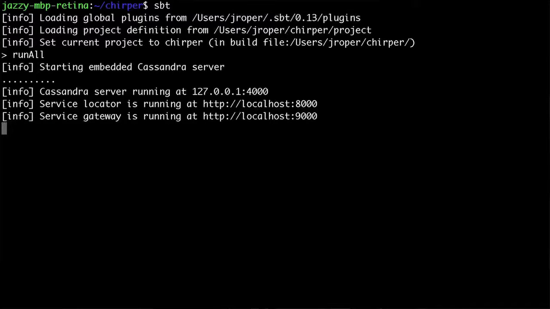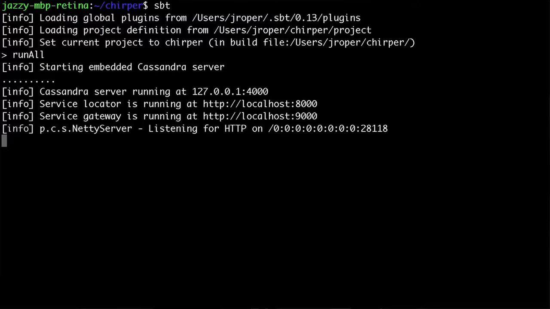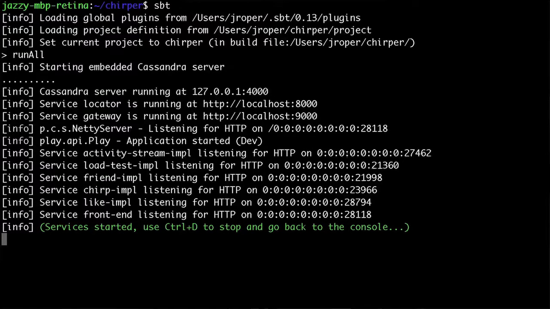It's also running a service locator and gateway. The service locator is how services find each other. The gateway is how requests from the outside, for example, from a browser, will get to the services. And then it's starting each of my services. You can see they're all running on different ports. I don't need to worry about what port they're running on because the gateway knows what port they're running on and will route the requests accordingly.